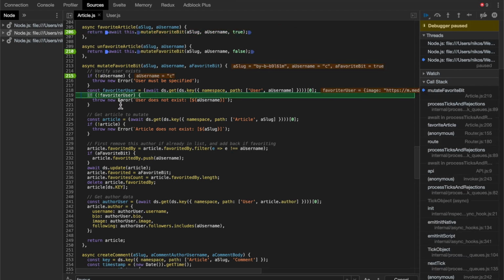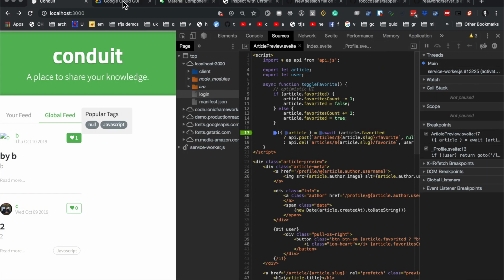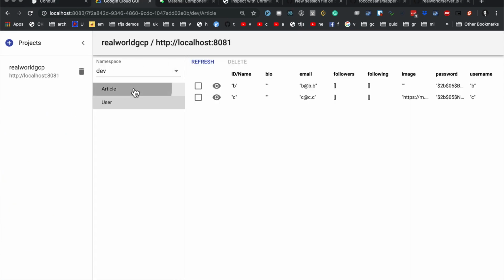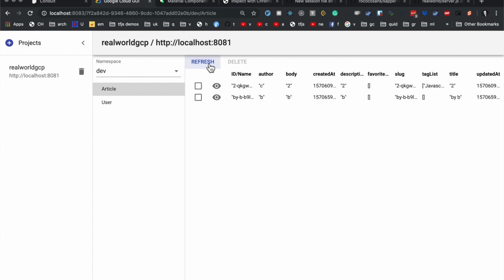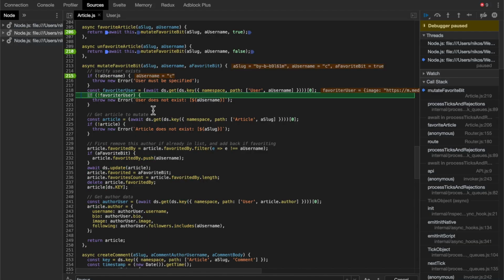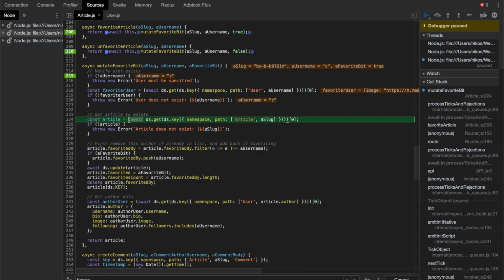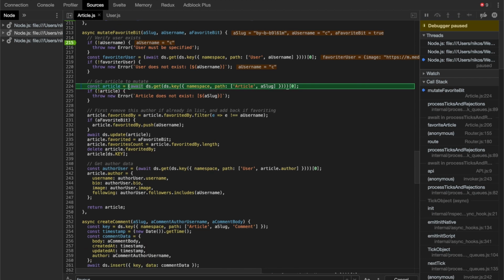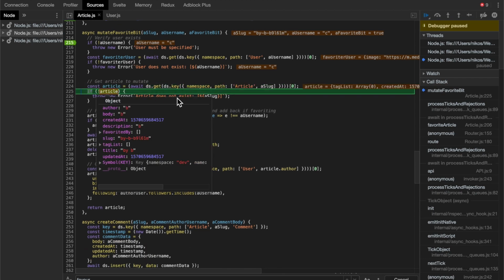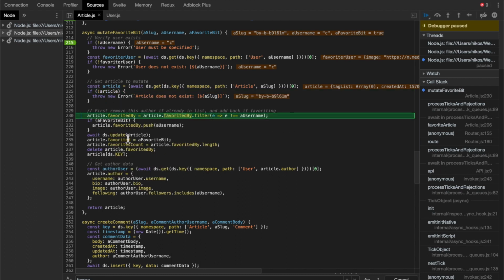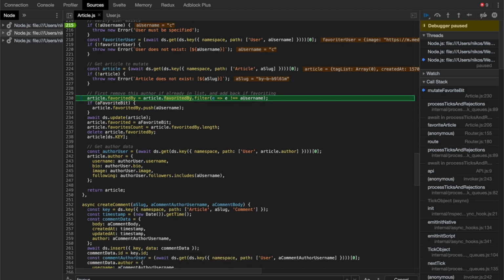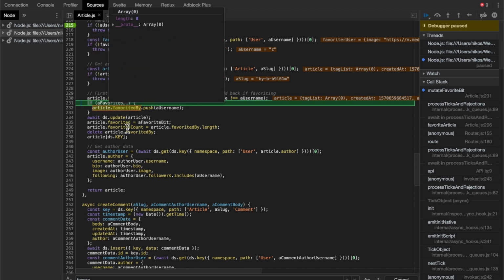So I've kind of messed up the debugging a little bit there. Let me just check to see if it's actually changed it on the back end. I'm not really sure why that happened. Let's just continue. Get article mutate, and get the article. And the code all makes sense, you know. First, remove this author if already in the list and add back if it's favoriting. Okay, article favorited by. So we've got this thing that's empty at the moment.